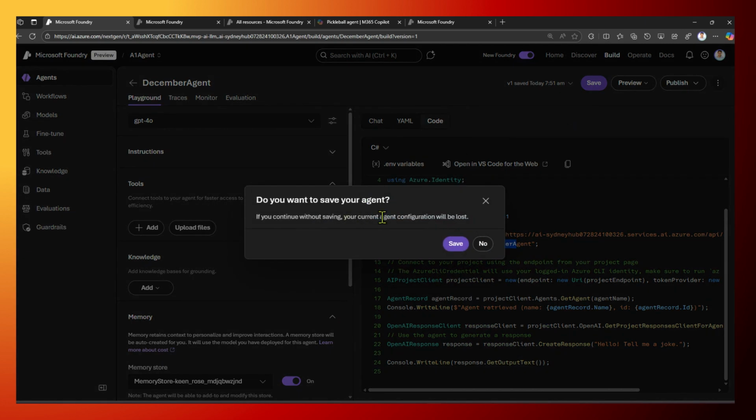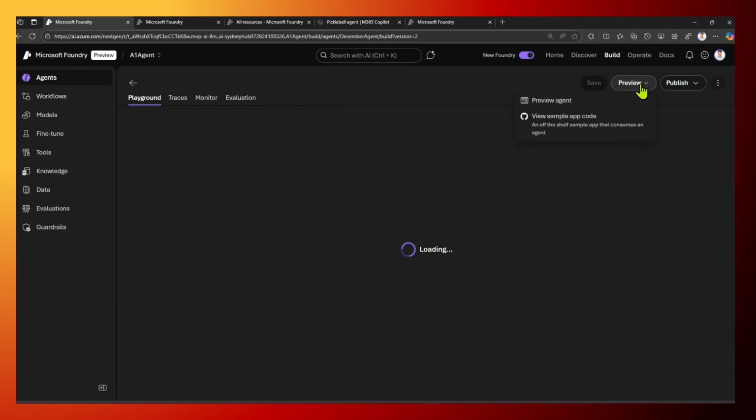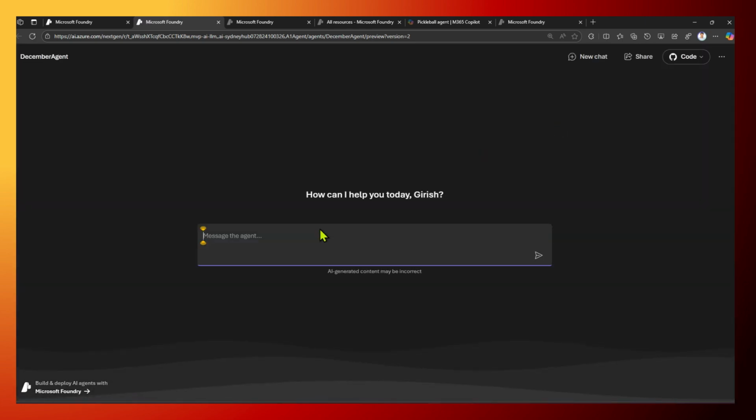Now, if you continue without saving, your current agent configuration will be lost. So I need to save this agent first. In order to save this, I'll just click on save and then the agent will be saved. Once the agent is saved, you can go ahead and preview the agent. So I'll go ahead and preview the agent. And this is the agent which we have just created. So we haven't added anything.